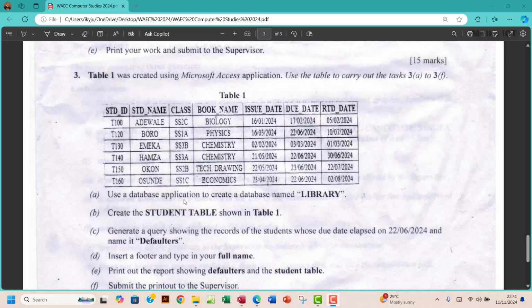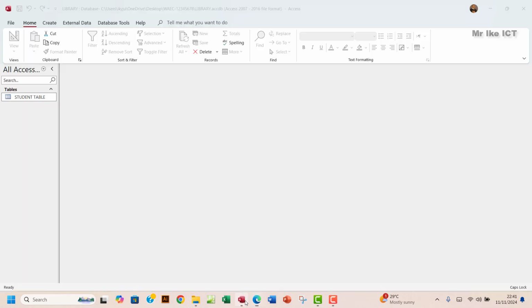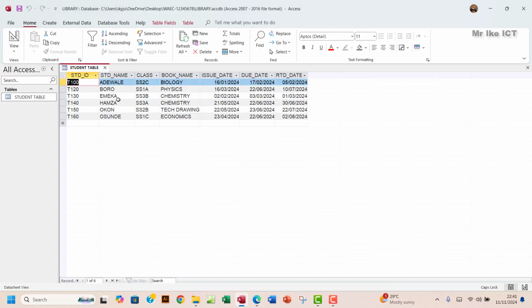Use a database application to create a database named library. Create a student table shown in table 1. Okay, so we're going to create this table. I'd already created the table, to be honest, which I've done here, but I'm going to simply show you how you're going to create this table, right? This is to not waste time actually.